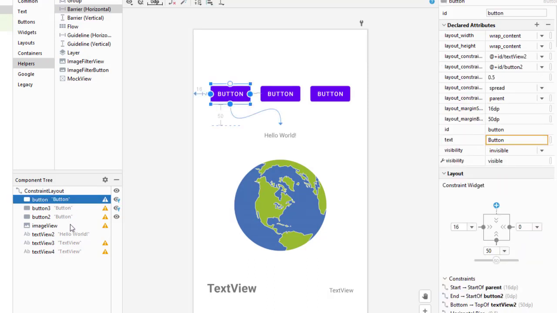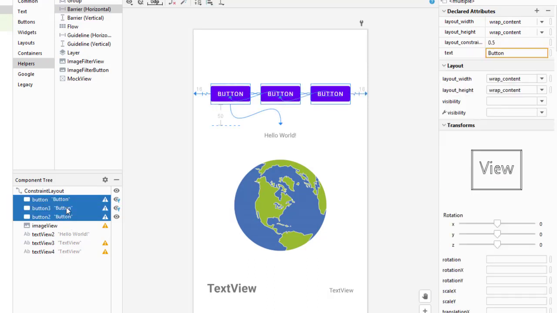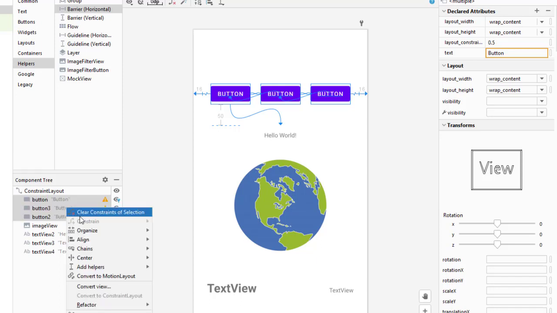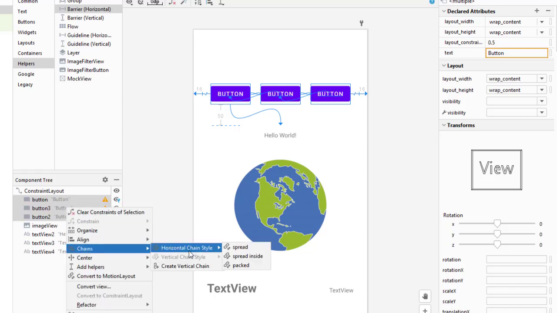So I'm going to select my 3 buttons. We've talked about chains, and I want to show you there are 3 different types of chains. When we set this up, we chose horizontal chain, but there are 3 options here, and by default it accepted spread. The spread uses our margins that we set up and then puts equidistance between the items in the chain and the margins.